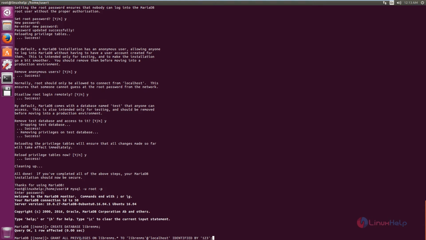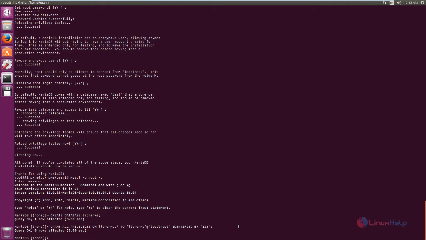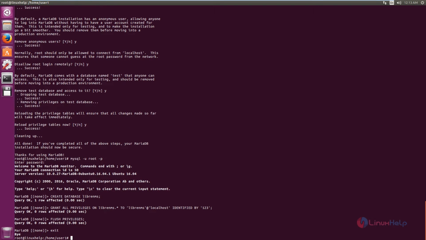Next you need to set the privileges for the database that is created. In this command I am going to give the privileges for the database librenms and also going to create the database user, that is librenms, with a password for the database user. Now press enter. Now the privileges are given. Now flush the privileges, semicolon. Now press enter. Now exit the MySQL server.